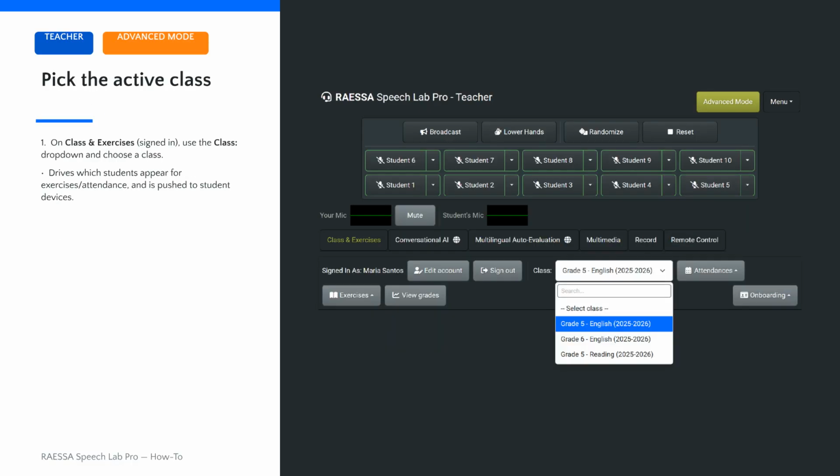To get started with your lesson, you first need to pick your active class. On the Class and Exercises tab, simply use the Class drop-down menu to select the desired group. This ensures the correct student list is pushed to their devices for exercises and attendance.